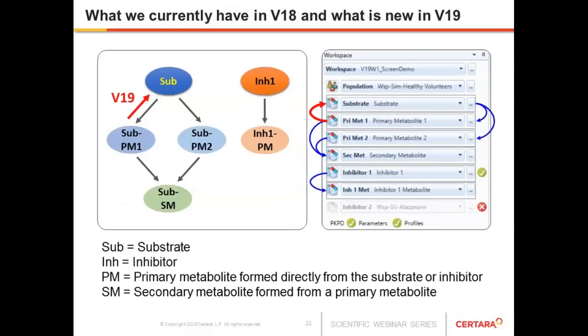So here we're looking at what we currently have in Simcyp version 18, and what is new in version 19. As you can see on the left-hand side, at the moment, a substrate within the Simcyp simulator can be metabolized into two primary metabolites, and these two primary metabolites can be further metabolized to form the same secondary metabolite. At the moment, all the conversions, except in the gut lumen, are irreversible, which means that the formed metabolite cannot be back converted to its corresponding parent.